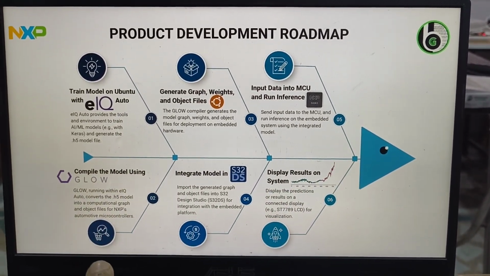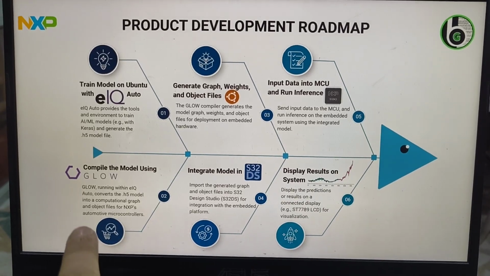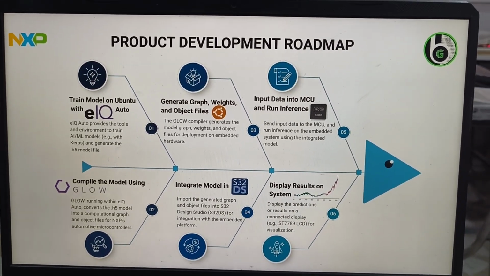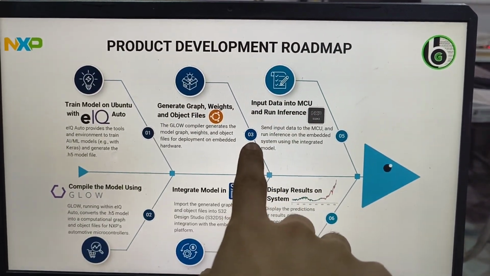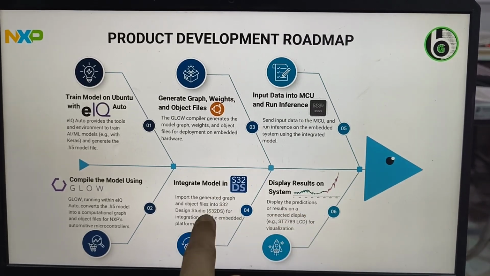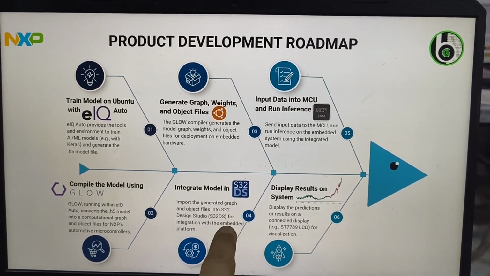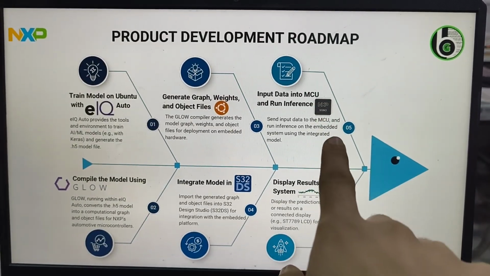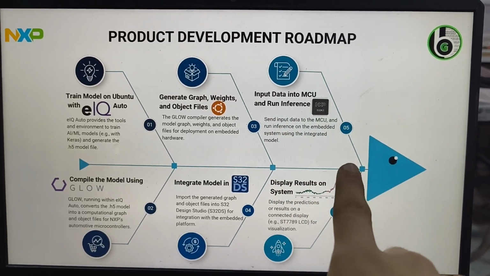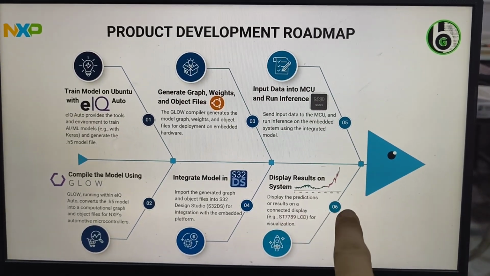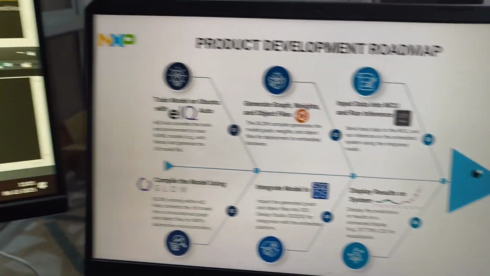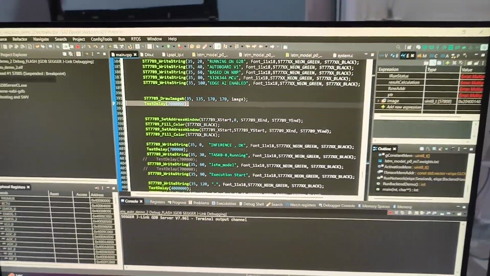Then we compile the model using the GLOW to generate such graphs, weights and the object file. Then those files are being integrated into the S32DS. And then we inputted the data into the MCU and ran the inference, and the values are being displayed on the system. So let's just start our code.